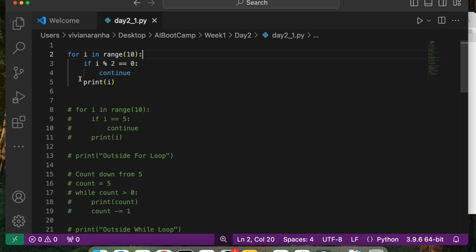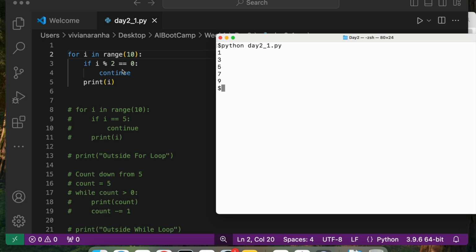What's happening is it's going through this i range 0 to 10, but when it checks 0, it will say, oh, 0 divided by 2 is 0, whereas 1 divided by 2 leaves 1. So it will print 1. It will not go inside this if block. But for 2, 2 divided by 2 is 0, so it will skip this. It will run through 0 to 10 and only look for odd numbers, because even numbers are divisible by 2 and the remainder is 0, so it will continue and skip that particular iteration. So that's why I see all odd numbers here.